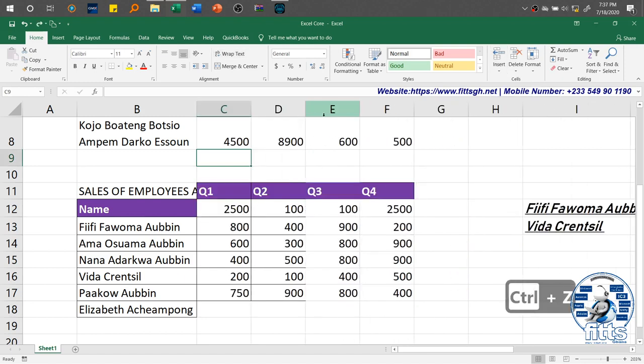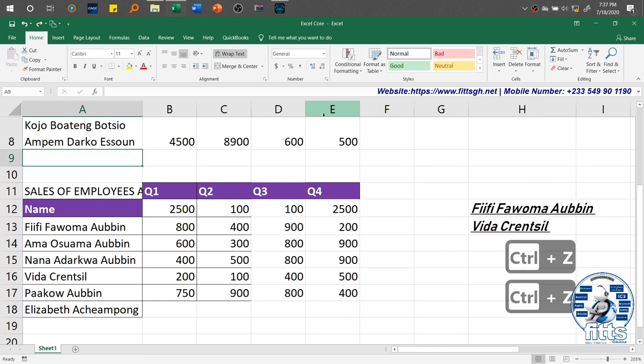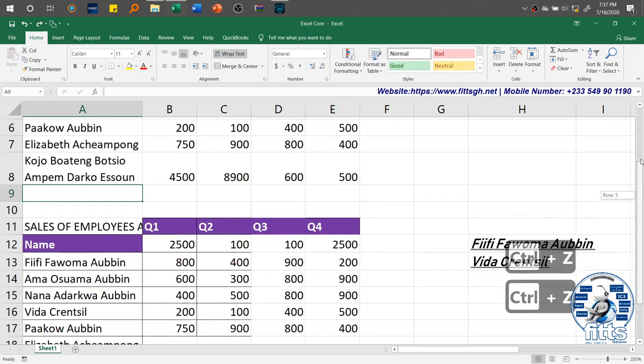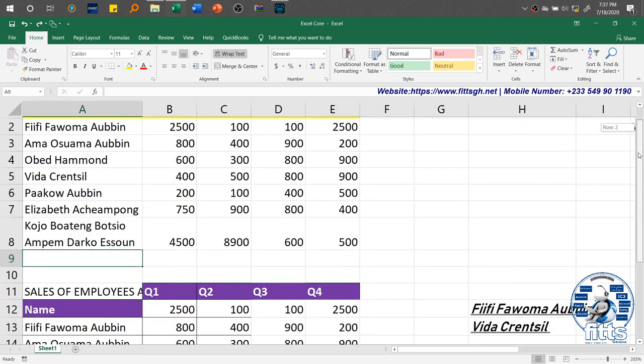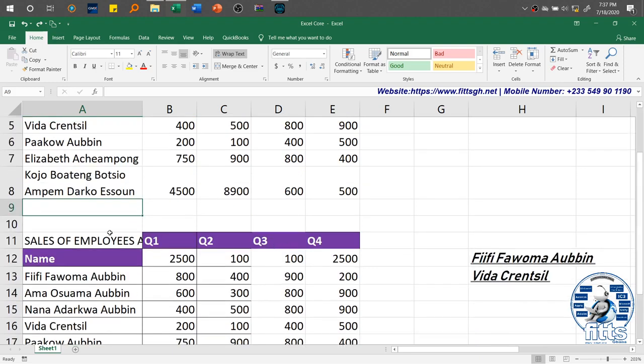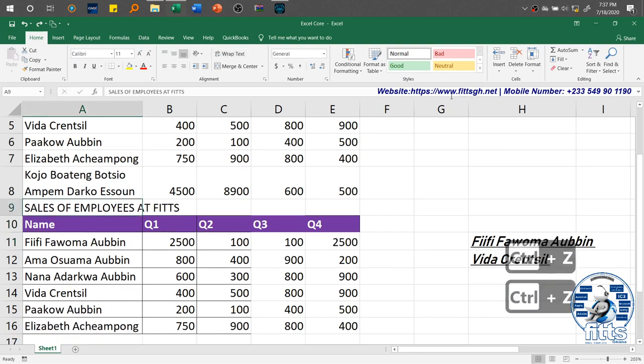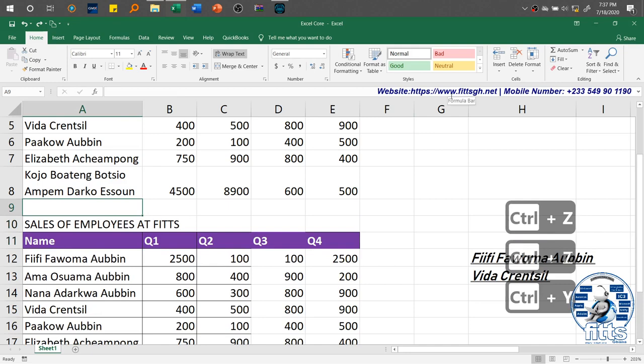So I will undo with Control Z for it to go back to its previous position. Okay. What happened here? Okay, let me undo. Okay, and redo with Control Y. Good.